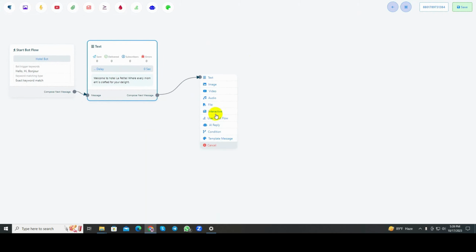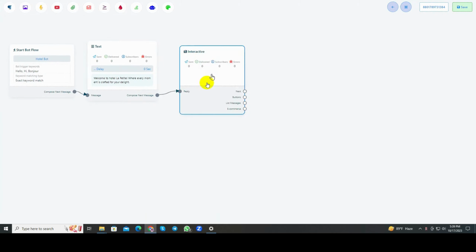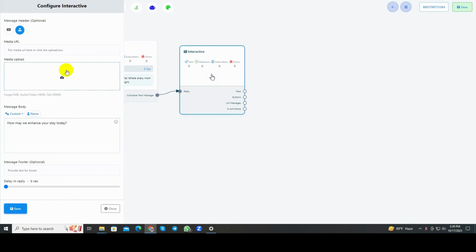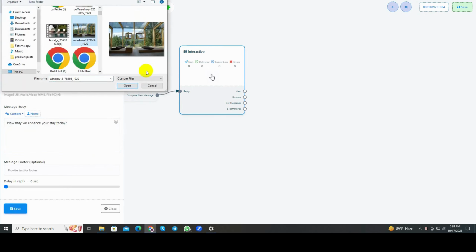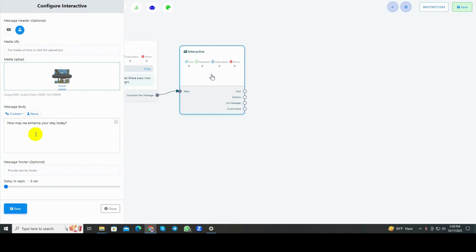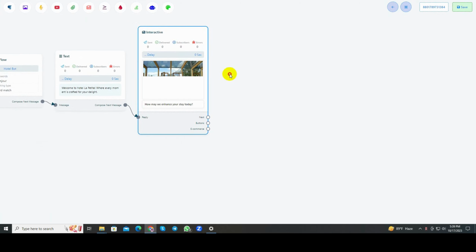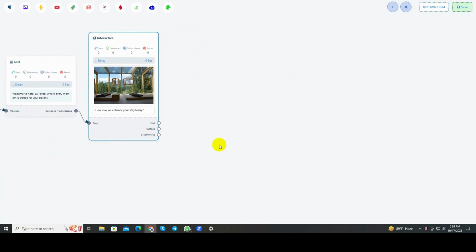Organize it, and then I'll use an interactive element and I'll write, how may we enhance your stay today? And here I'll add an image that looks like a welcome image and save the changes. It is always suggested to add images in our bot because it looks better.